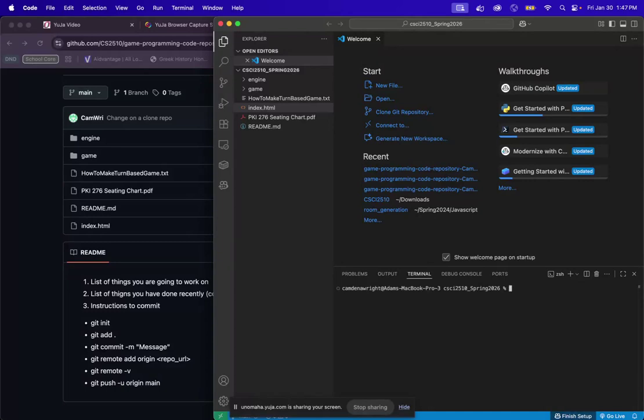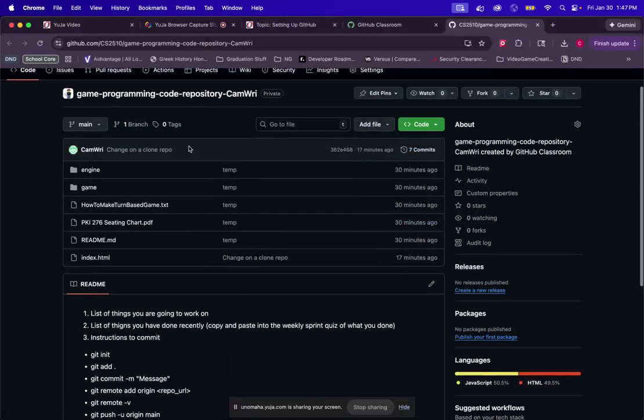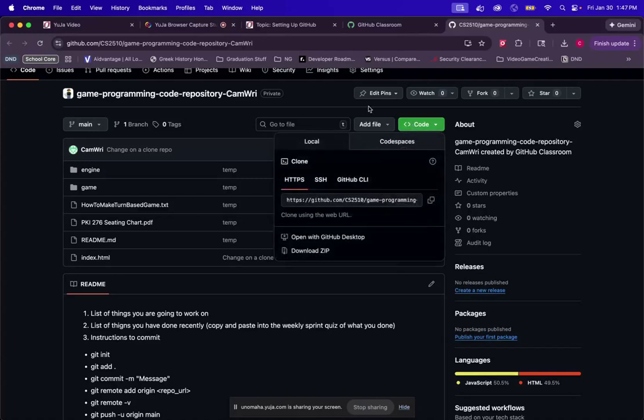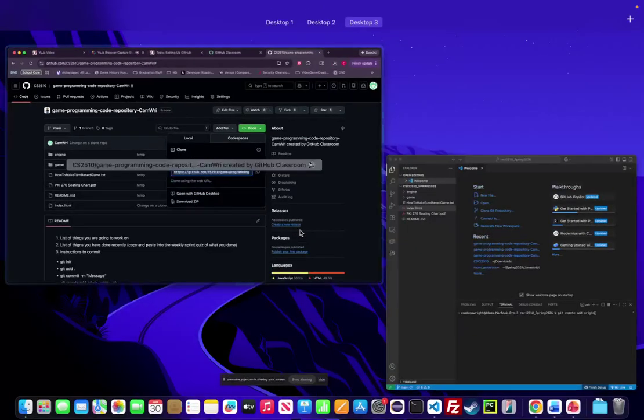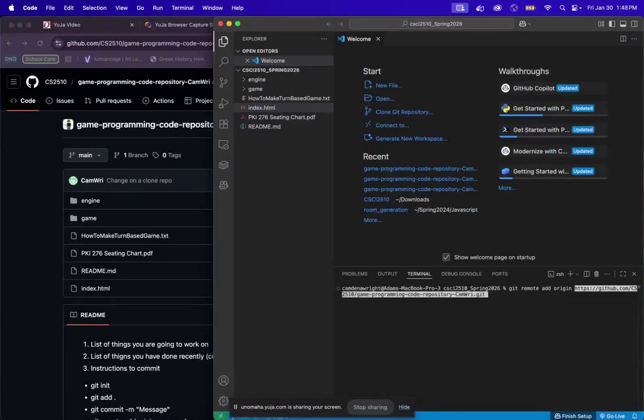Then what we want to do is git remote add origin. And we want to go over here, and if there's no files, it should be an HTTPS link. But if there are files, you want to go to your code and go to your HTTPS and copy and paste this. This will establish the connection between your current repository or folder that's opened, and your GitHub repo in the cloud.